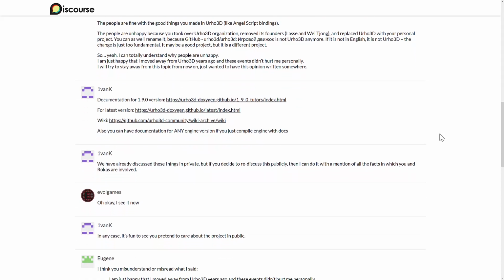People aren't happy because you took over the Urho3D organization, you removed its two founders, and replaced Urho3D with your personal project. You may as well rename it, because the Russian version isn't Urho3D anymore. If it's not in English, it is not Urho3D. The change is just too fundamental. It may be a good project, but it is a different project.